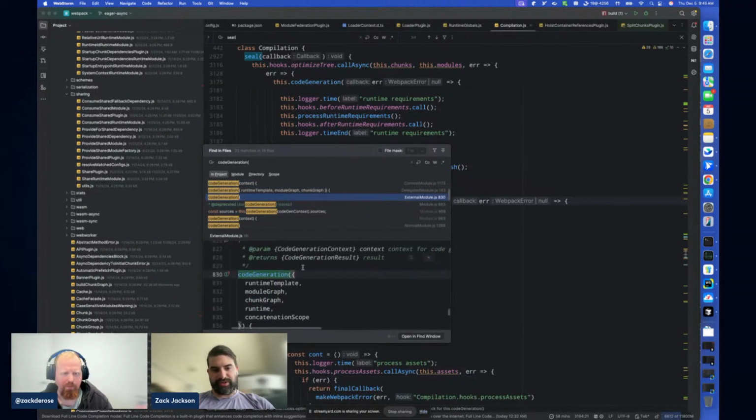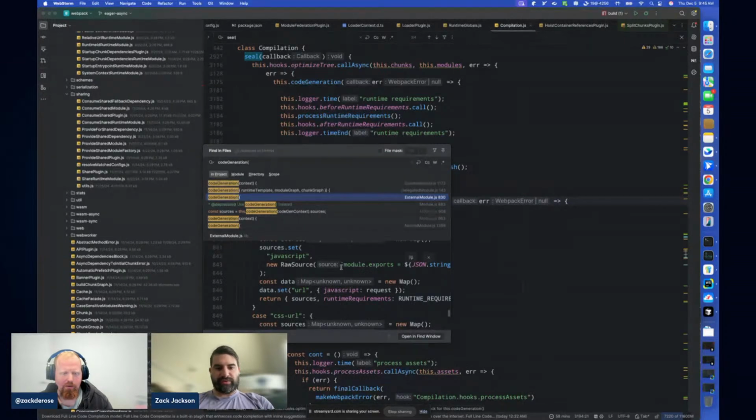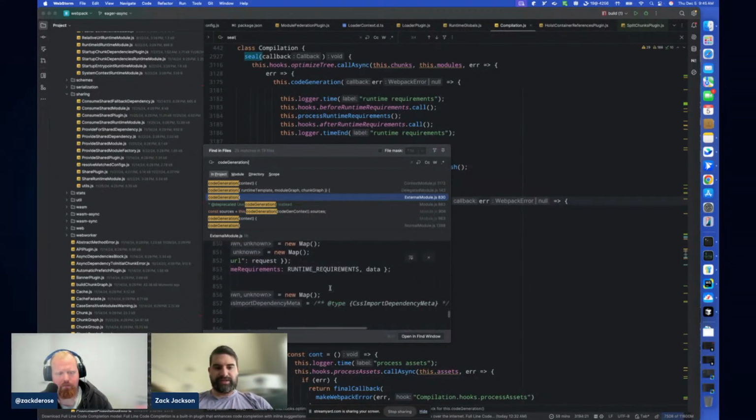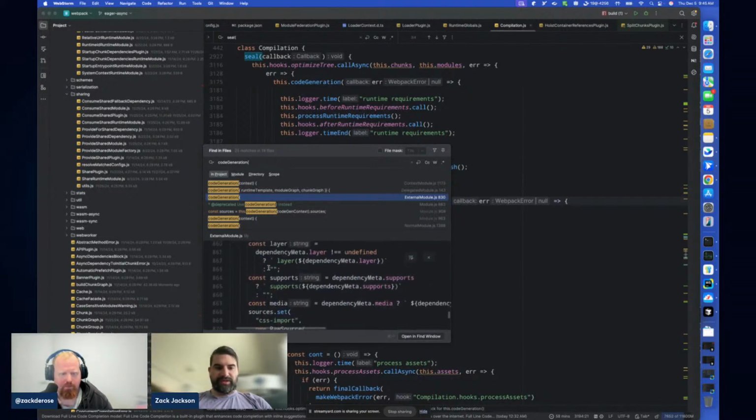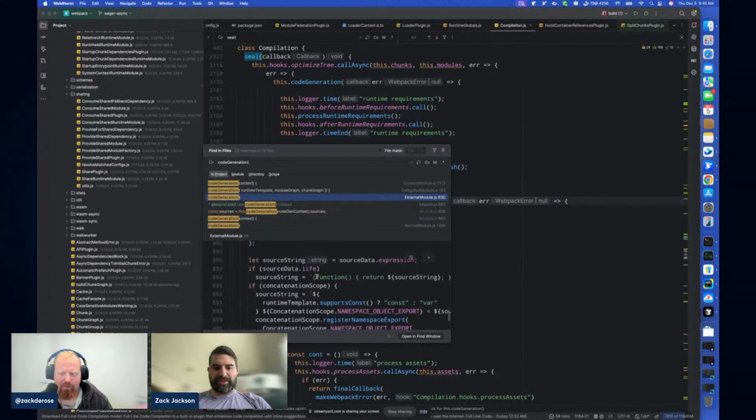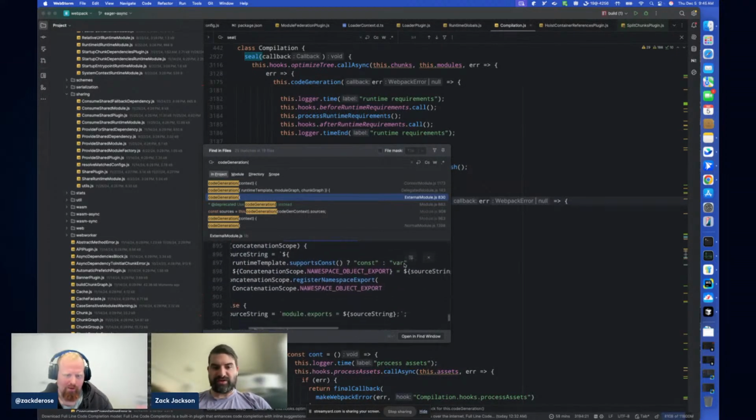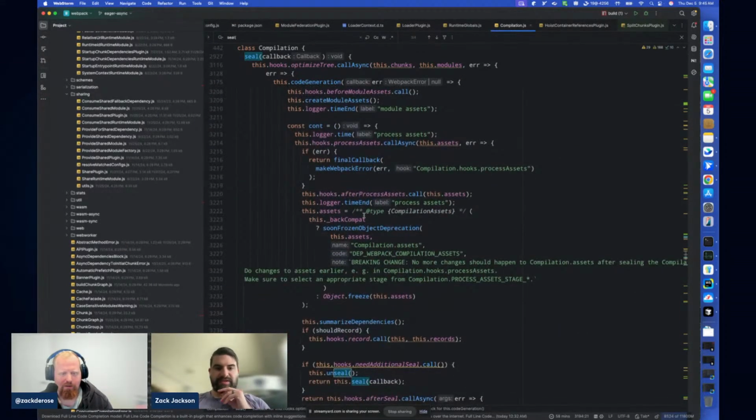External module uses code generation. So if it's an asset, then that. If it's JavaScript, raw source, module exports, stringify the request. If it's CSS, their runtime requirements, data, sources, all of these kind of things happen in code generation. See, look, there you go, source string. Like there's function templating code, strings, const or var. So this is kind of where code generation is taking place.